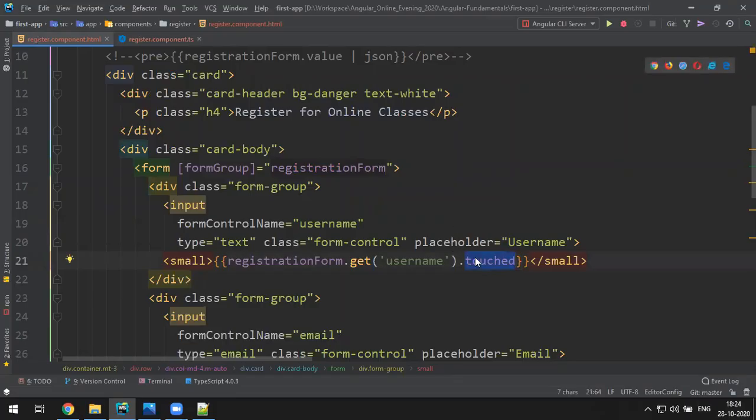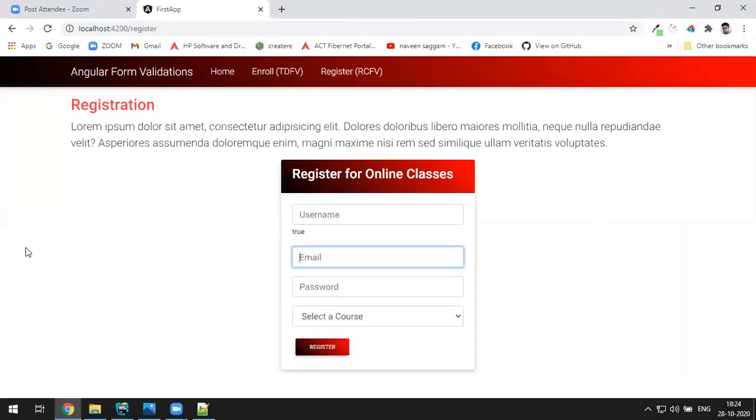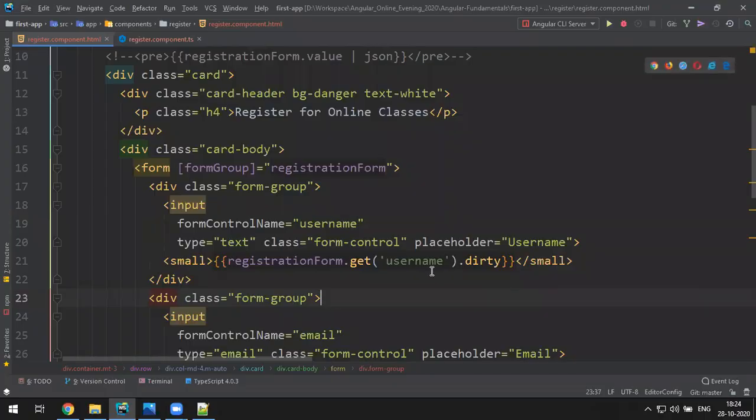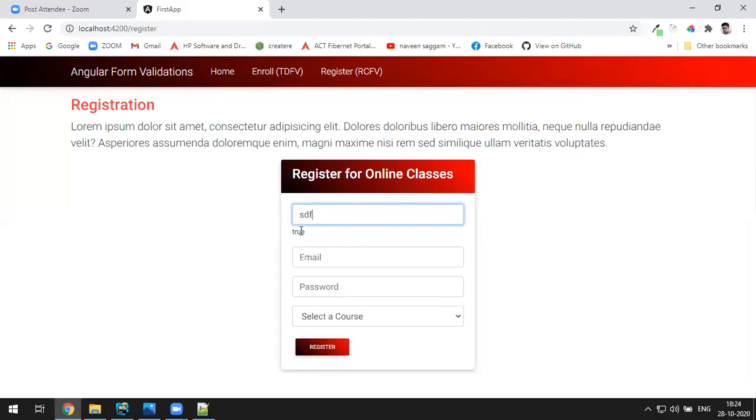And dirty tells whether it is changed or not. The first time this will be false, not changed. If I pass the cursor, it's still false because it's not changed. If I change something, it becomes true. So this is working, but true and false, people cannot understand what this value is for.